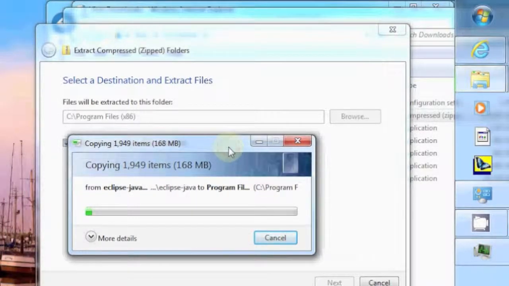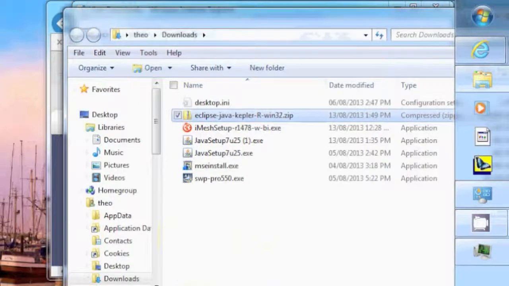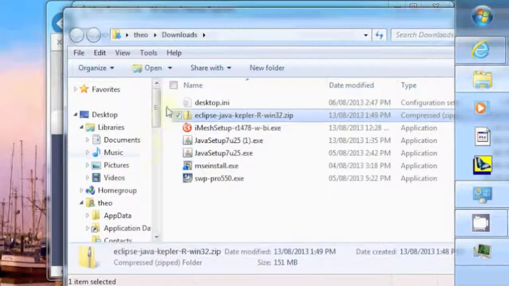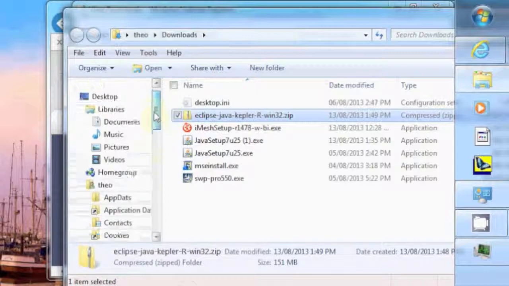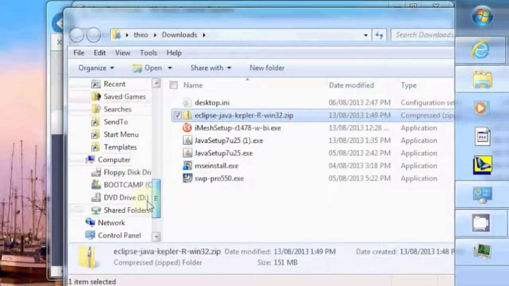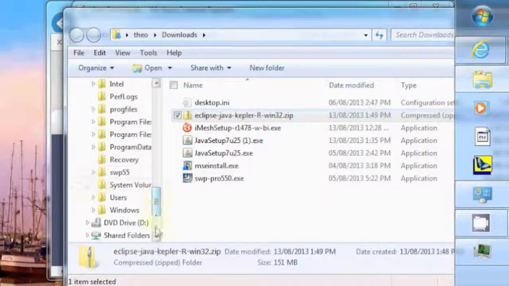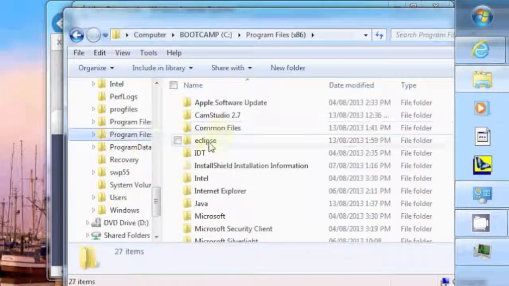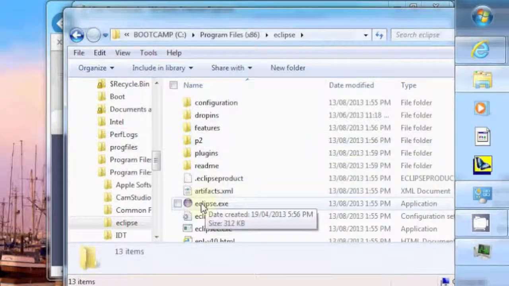Now this will take a while. Okay, and Eclipse is now finished uncompressing or extracting. So let's go find it. Windows makes this not so easy to find. There it is. Okay, so here's my C drive, and we're looking for program files x86. Here's Eclipse, and here's the executable file.